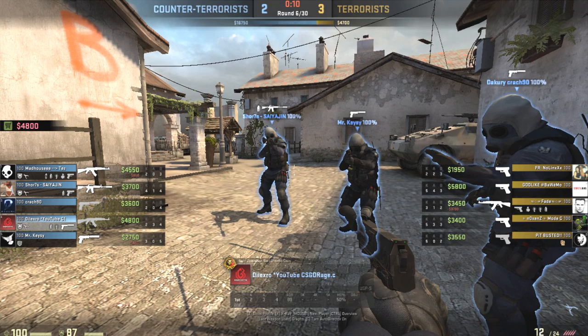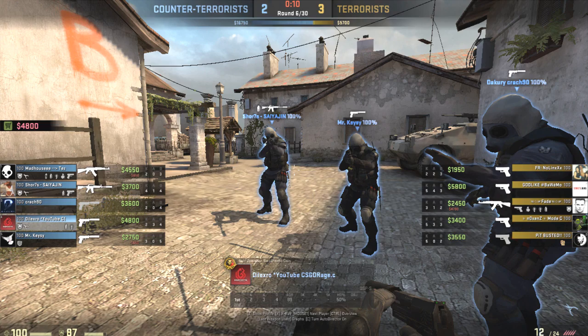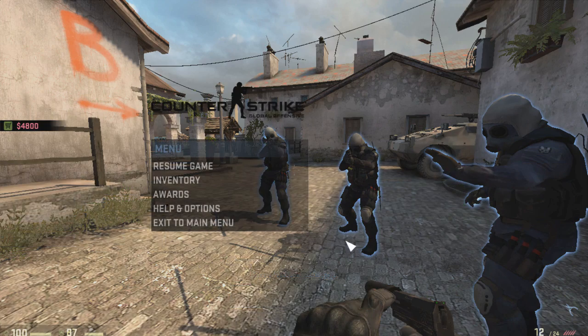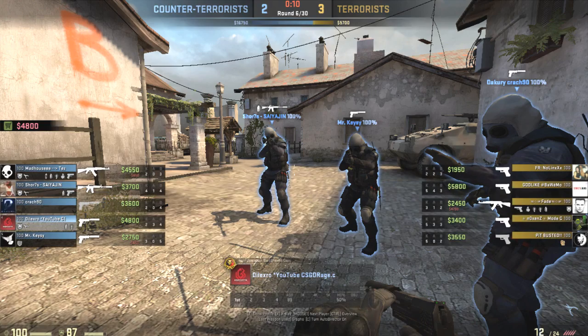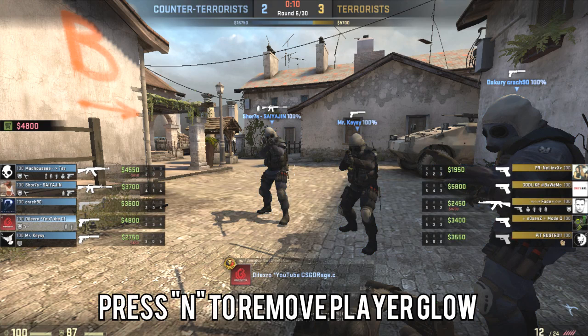And you can also see the global outlines of the players right here. Let me see if I can show you. Like here, you can see them. If you're using my movie making config, you can press N to get rid of them.